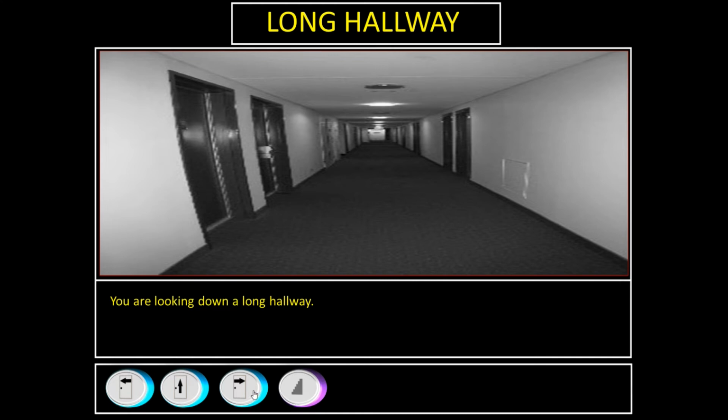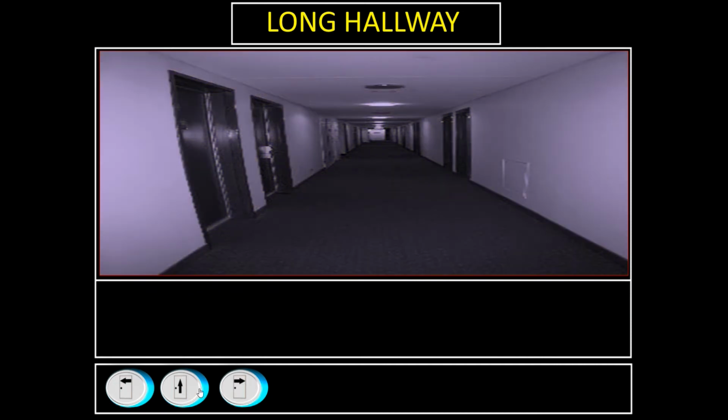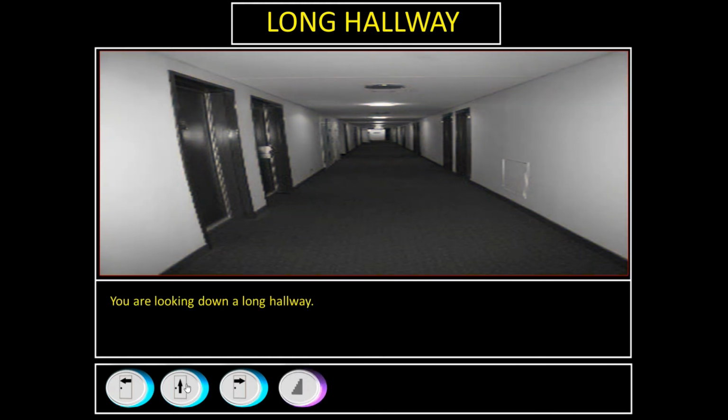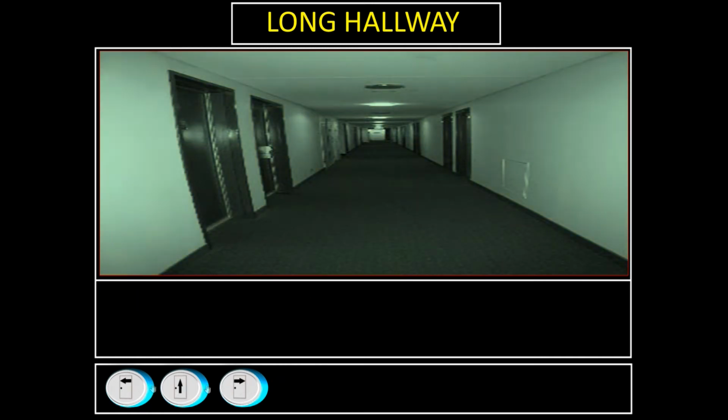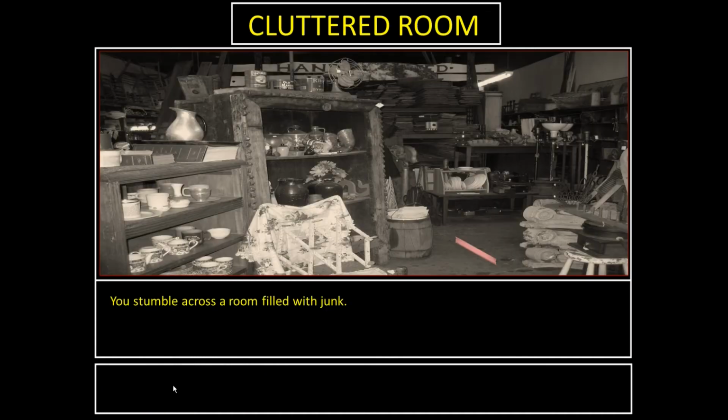A long hallway. Okay, let's go right. Forward. You feel you are going in circles. Right. Left. Forward. Right. Left. Left again. Forward. Right. Right. Forward. Forward. Ooh. Nope. You're still looking. I should say you are still looking down the long hallway. Nope. Okay. Right, right. Oh, shit. I found it and then accidentally entered the cluttered room.